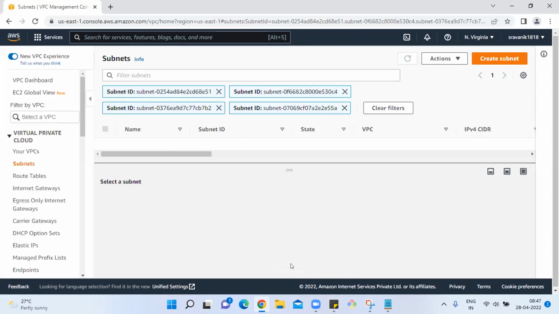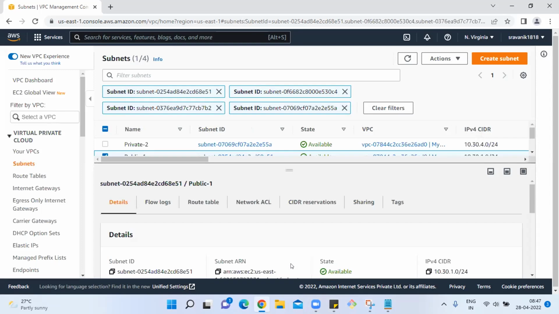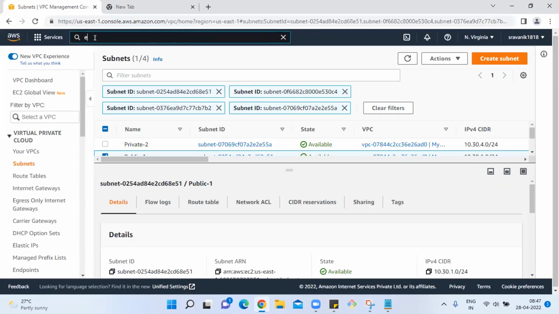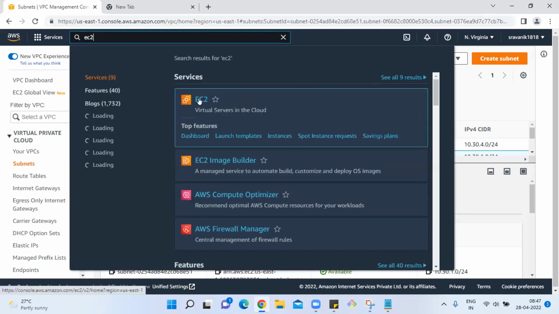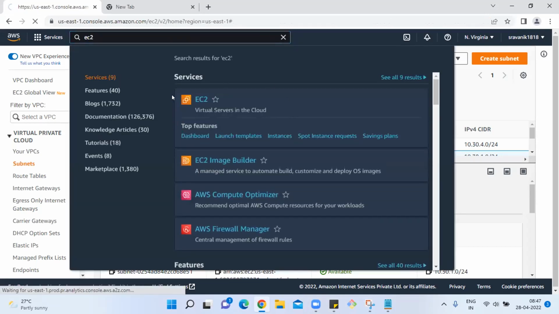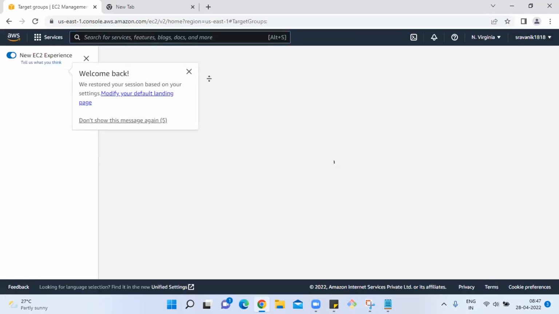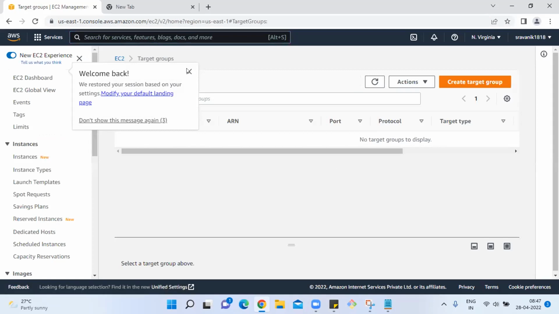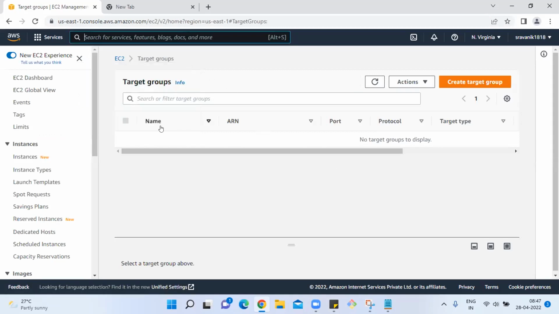First, just for practice, go to EC2 and create an instance in that public subnet. Just search for the service. Why are you going there? Search service, just type EC2. Right click and open a new tab. Okay, you clicked on it, leave it, no problem. Here, go to launch instances and create 2 instances.